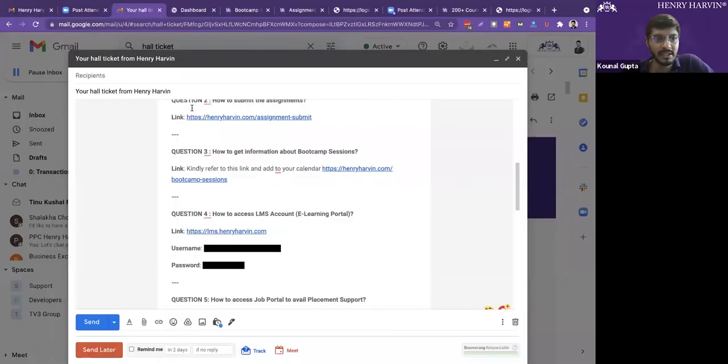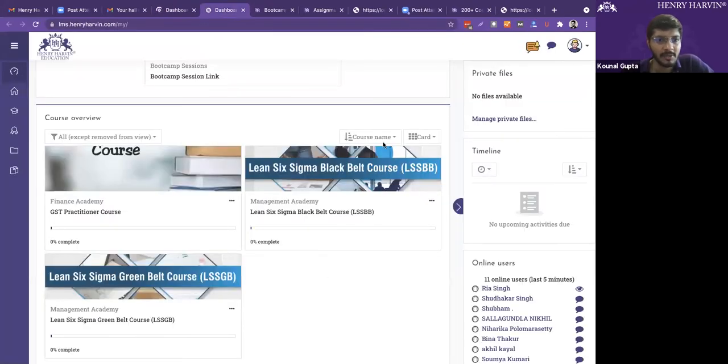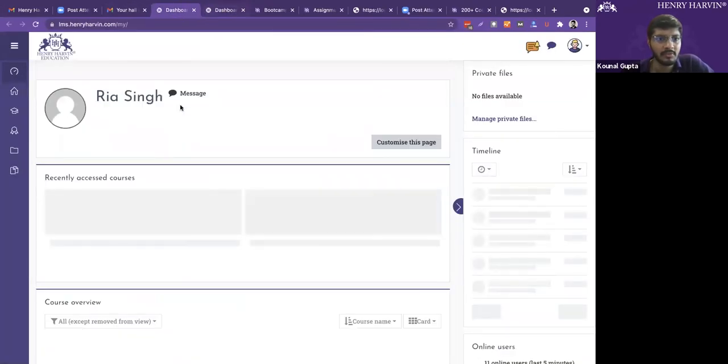As you can see on my screen, this is the hall ticket email which you would receive, and I've blacked out some important information which belongs to one of our students. When we click on this link, the LMS portal opens. For example, here I've opened this particular portal. That's what you will see.